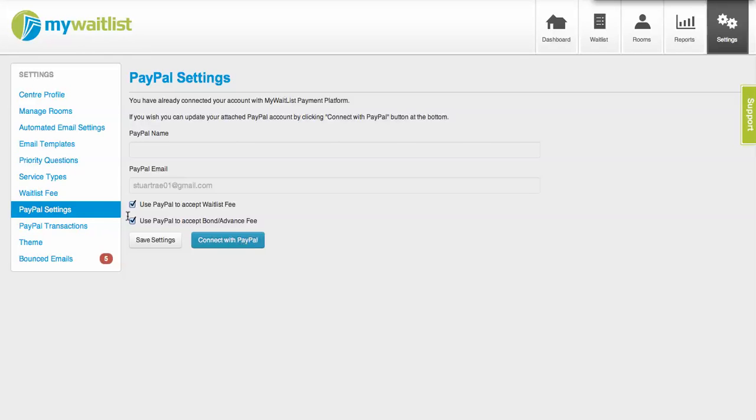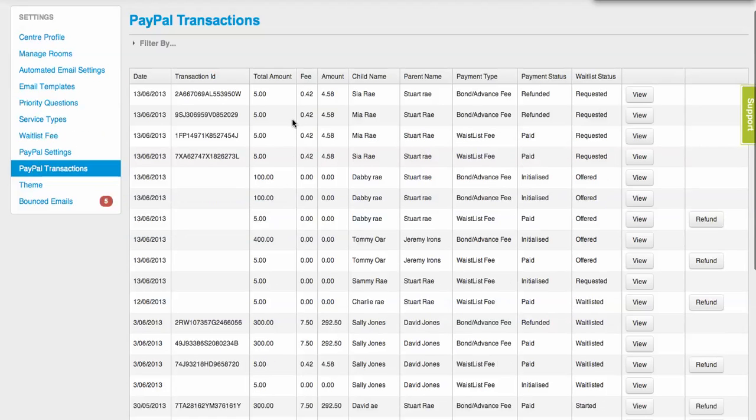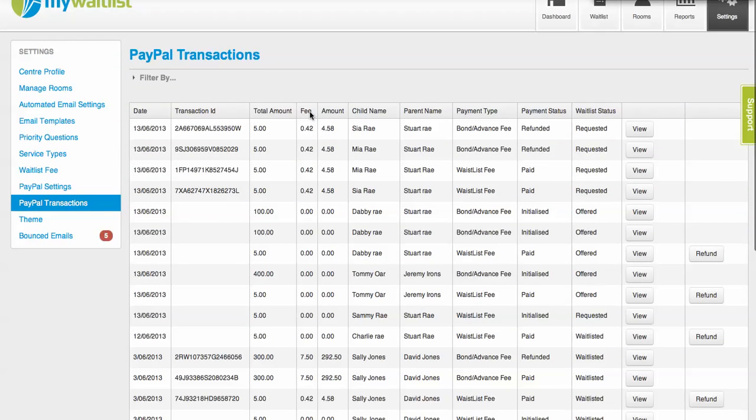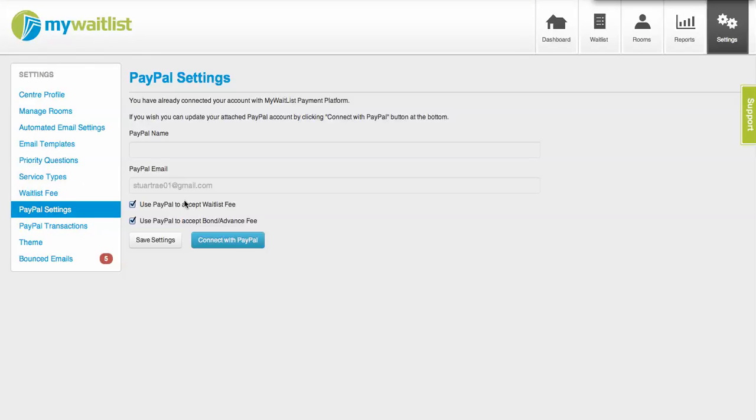and you will be able to also track the status of those payments through a transactions page, and you can see you've got transaction IDs and the amounts and fees and the child name, etc. So you can track all of that, which is quite useful. You can also choose to take bond or advance fee payments with PayPal as well, and track it through the system.